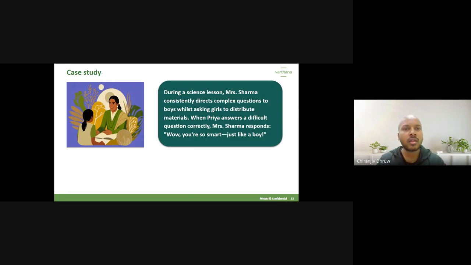During a science lesson, Mrs. Sharma asks boys complex questions and tells girls to distribute materials. When Priya answers a tough question correctly, she says, "Wow, you're smart, just like a boy." Here, Mrs. Sharma has no intention of praising that way, but she is unintentionally giving boys the complex questions and the girls the task of distributing materials. And when Priya answers the tough question, she says, "You are smart, just like a boy." So there is a comparison. I want you to think about what kind of biasness or behavior is happening here. Is it microaggression or is it biasness?